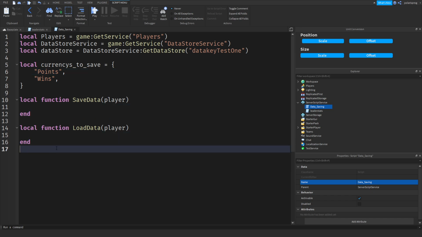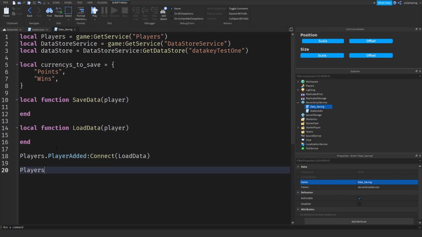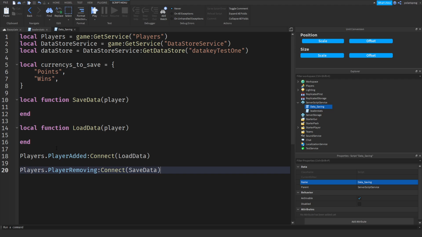And now we'll have some player added functions. So PlayerAdded connect and load data, because we're gonna load the data when they play the game, and when they leave it, PlayerRemoving connect, and we're gonna save their data when they leave. So after saving their data, we're gonna do the same thing.